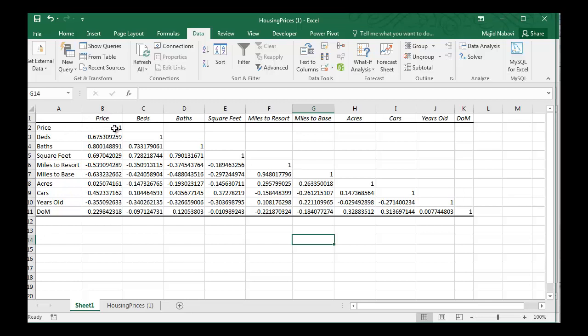So price with price or beds with beds, of course, they have 100% correlation. So the correlation is 1. And then for the pairs, for example, the correlation of beds and square feet is 0.728. Here we're looking for correlations more than 90% or 80% depending on the level we select. You can find almost 95% correlation between miles to resort and miles to base. Same thing as in JMP. So this is a case of multicollinearity.